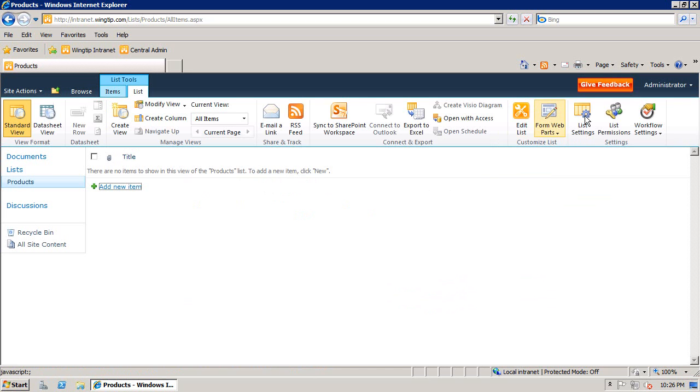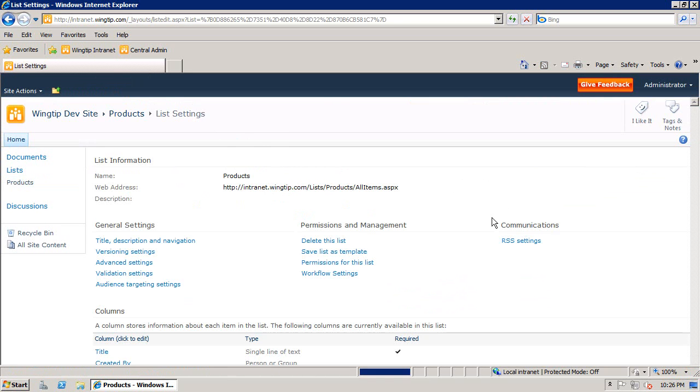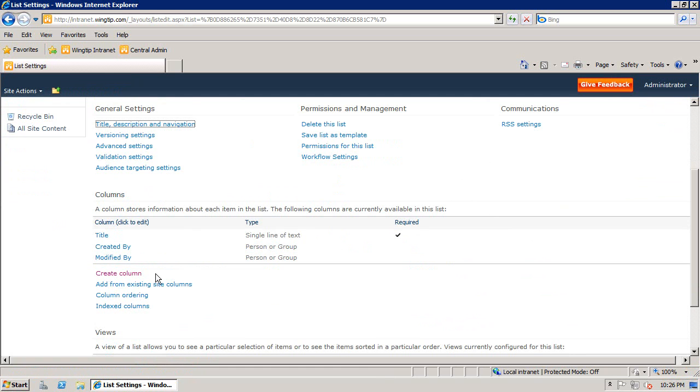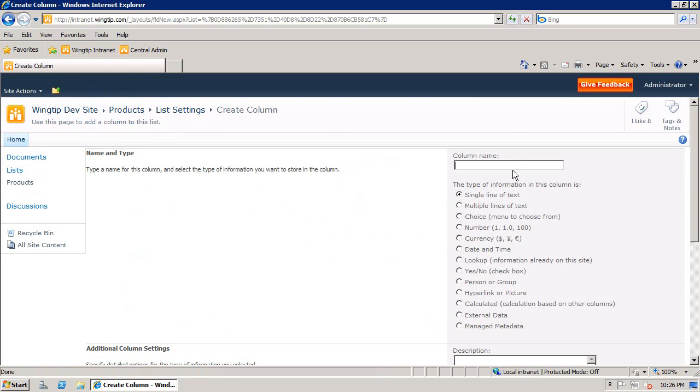So I go to the list settings. I go down and look at the columns that are there. There's just a title column. I want to add a column for product code. So I come up here to create a new column, and I want to name it product code.